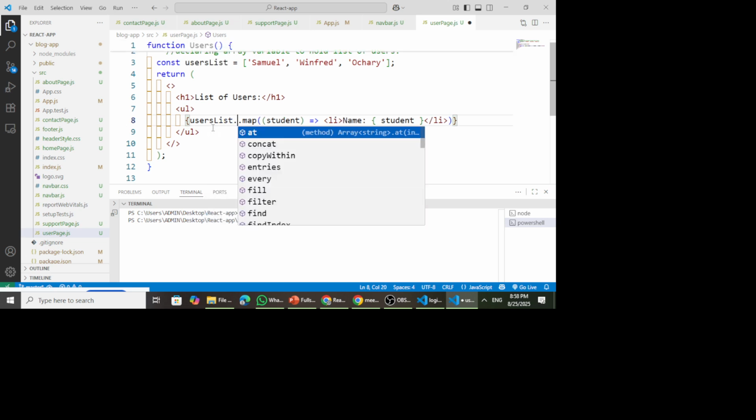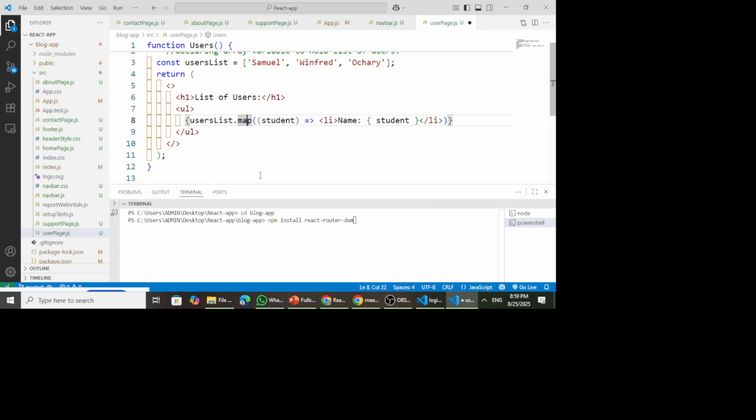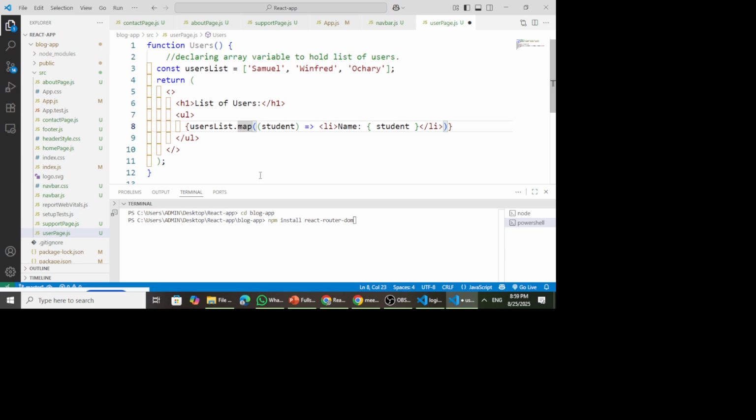list dot, and because it is an array, we are going to make use of the map function. So you can see when you click dot, there are so many array methods which you can use. The method we are going to use is the map, this particular method here. The map is the one you use to manipulate the items in the list one by one. It's more like using the for loop to display each of the items in the list.